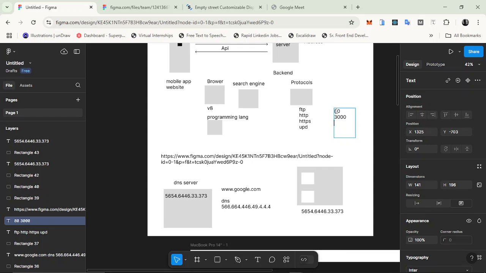We have 404. 404 is error, not found. We have 200. 200 means it's working. 401 means internal server error, right? All of these things have different ports.